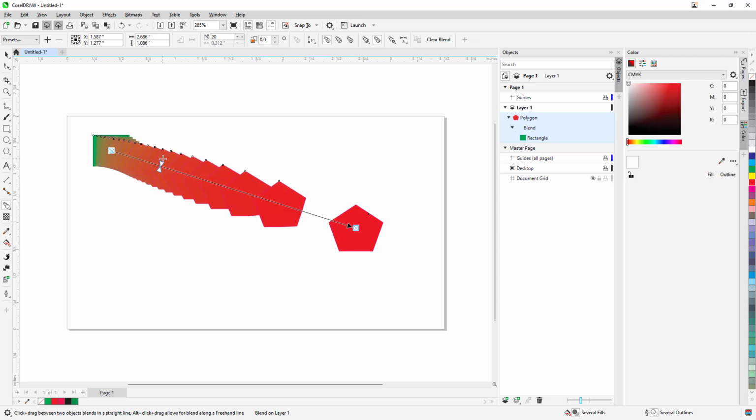You can move these shapes out, as you can see right here, and you can see the blend in action just like this as well. So just like this, you can see that this is what you have.